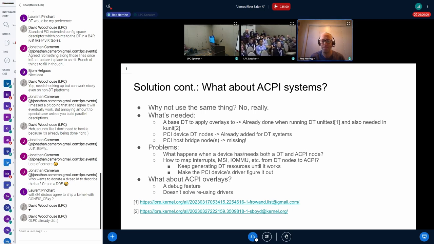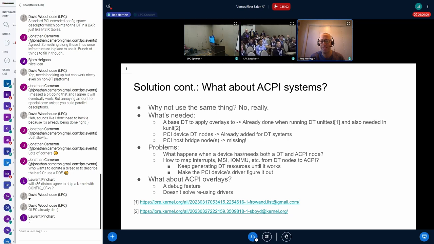We need to have the PCI device DT node to apply the overlay to. Well, we added that with what I just talked about. We need a host bridge node, and that's the part that's missing.